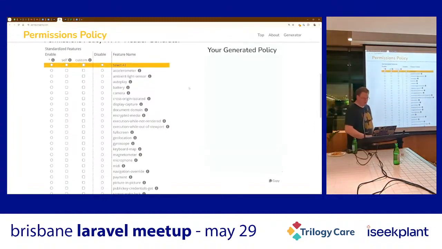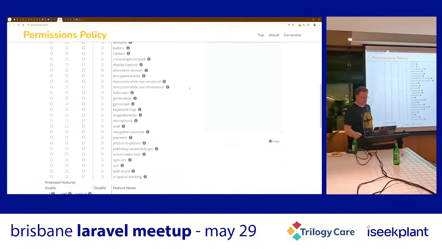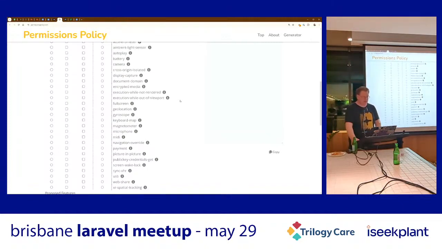So these are the standardized features at the moment. We've got accelerometer, light sensor, autoplay, camera, battery, etc., geolocation and such. And so you can use this header to disable any of these features that you don't use, which is really helpful if your site has a vulnerability on it, like a cross-site scripting vulnerability, and someone can inject some code that can maybe do some screen recording or some geolocation or turn on the camera or something like that. And so by having this header on your site, you can prevent vulnerabilities from stealing more information or being used to attack your staff and get into your networks. But it's a relatively new thing.